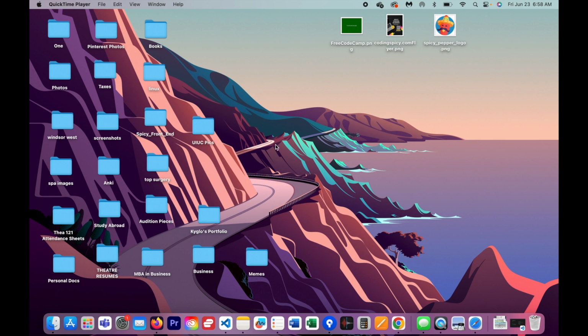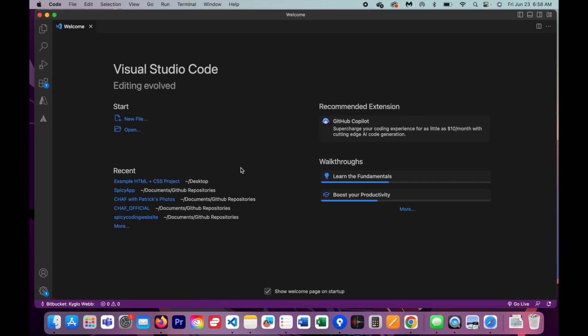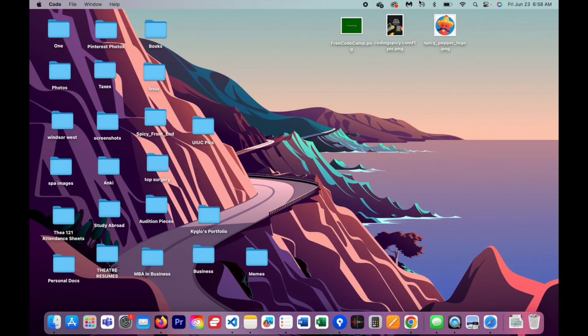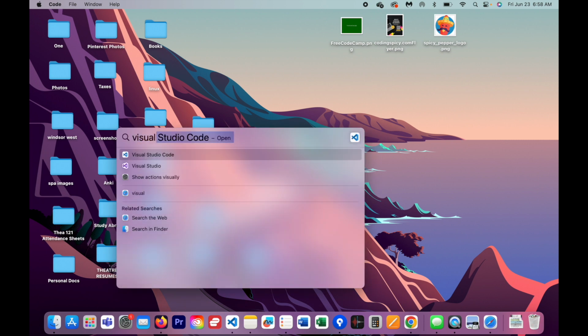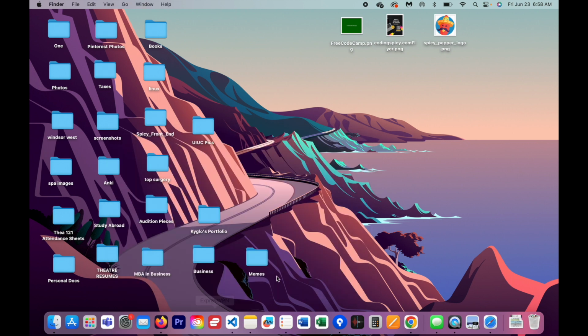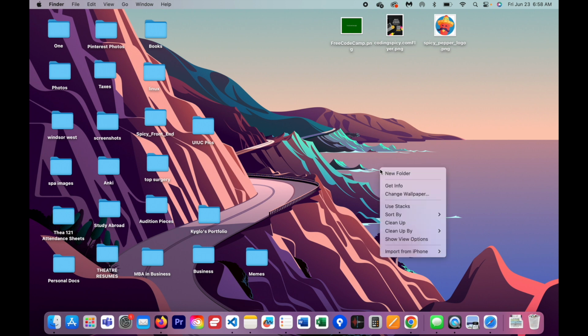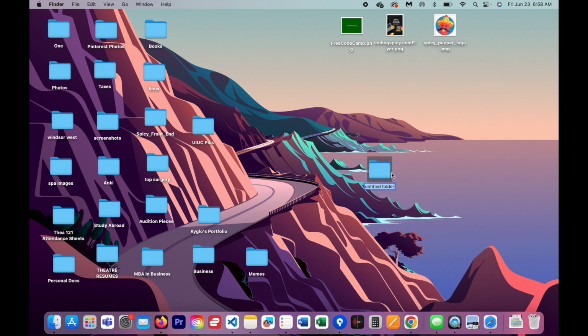Now, what I want y'all to start with is to go to Visual Studio Code and be aware that Visual Studio Code is different than the other Visual Studio. There's actually two. And I don't want you to get Visual Studio. I want you to get Visual Studio Code. And make sure that's in your little dashboard. I want you to double tap, create a new folder, and call it Coding Portfolio.